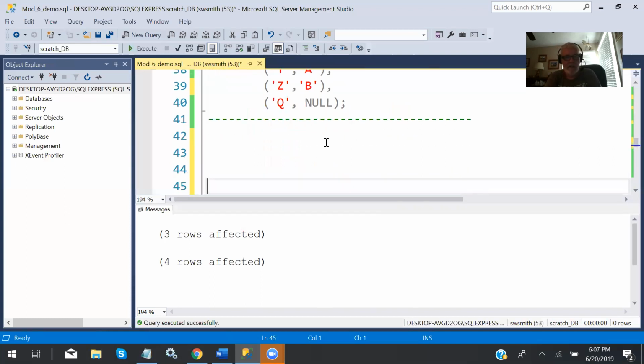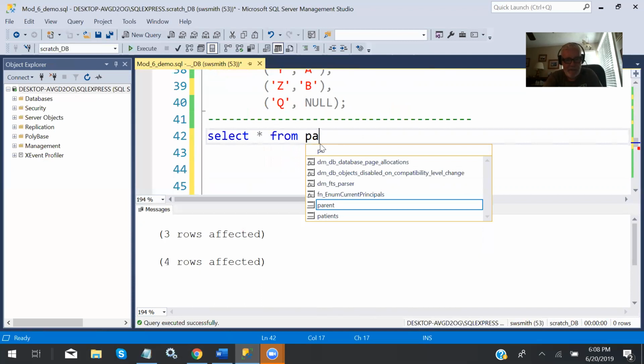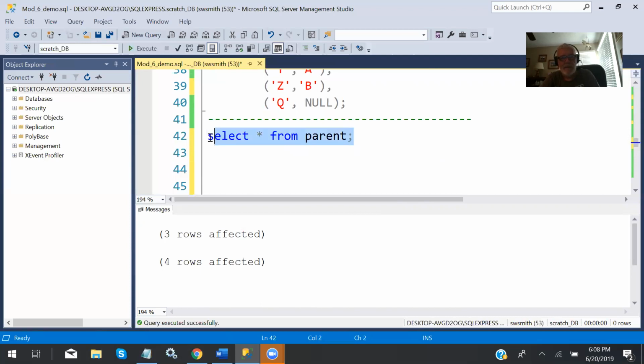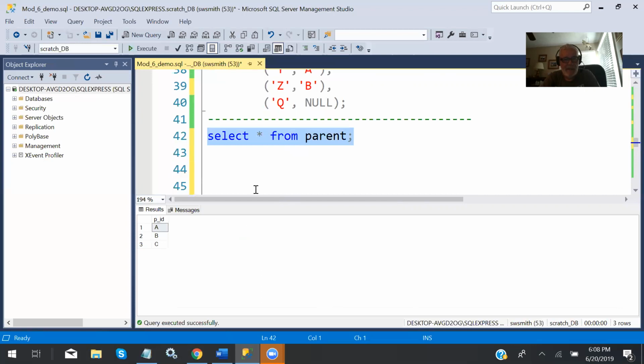And that means that X, we'll take a look at that. Select everything from, let's look at parent first. I said select everything from parent. Doesn't matter whether you're in uppercase or lowercase. A, B, and C.